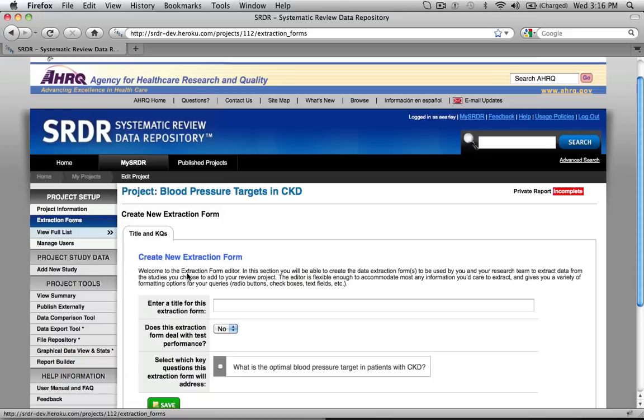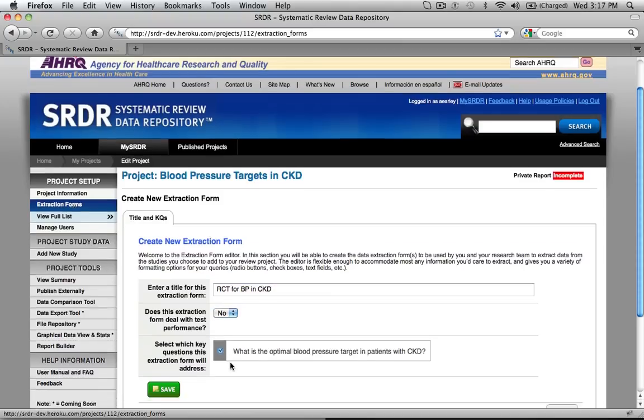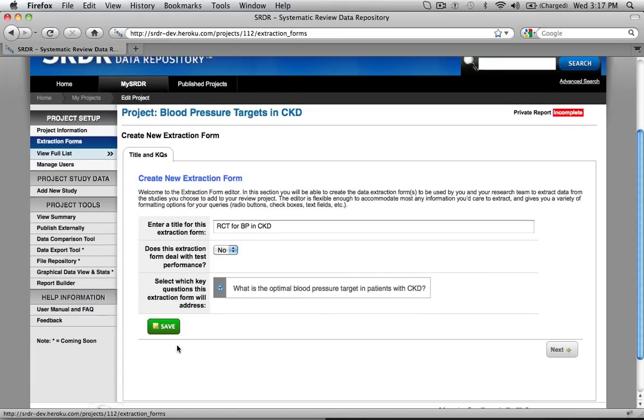We are now going to demonstrate how to create an extraction form from scratch. Enter a title for your extraction form in the text box provided. If the extraction form deals with test performance, select Yes from the drop box below. Otherwise, leave No as the default. Finally, from the list of key questions, you must select at least one to accompany your extraction form. Always remember to save your work using the button in the bottom left.